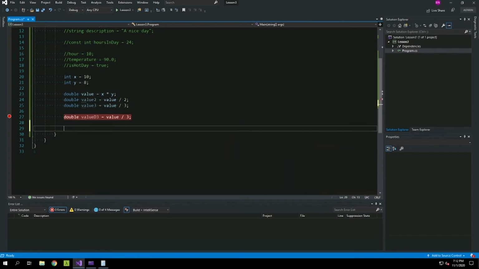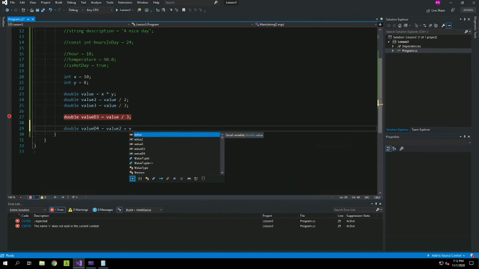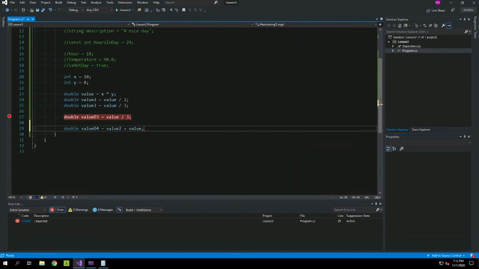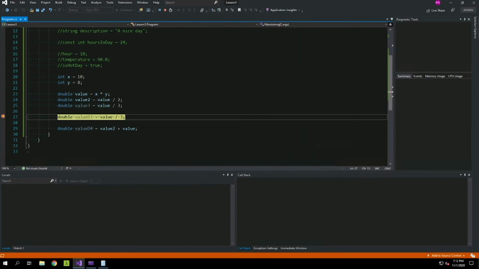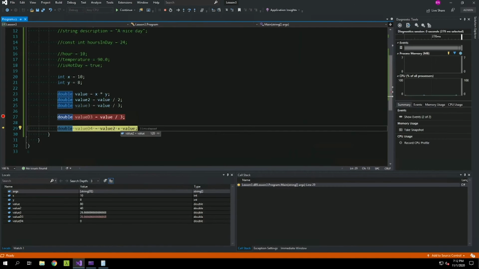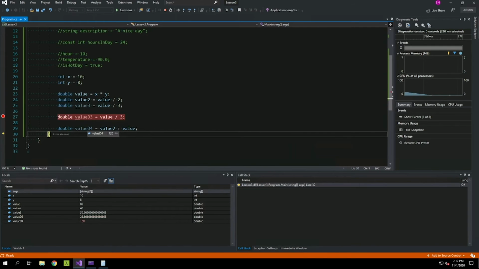And we can also do double value D4, and we're going to say value 2 plus value. So value is going to be 80, value 2 is going to be 40, so we should end up with 120. Let's run that. We're going to step over. Okay, so now we've got 120.